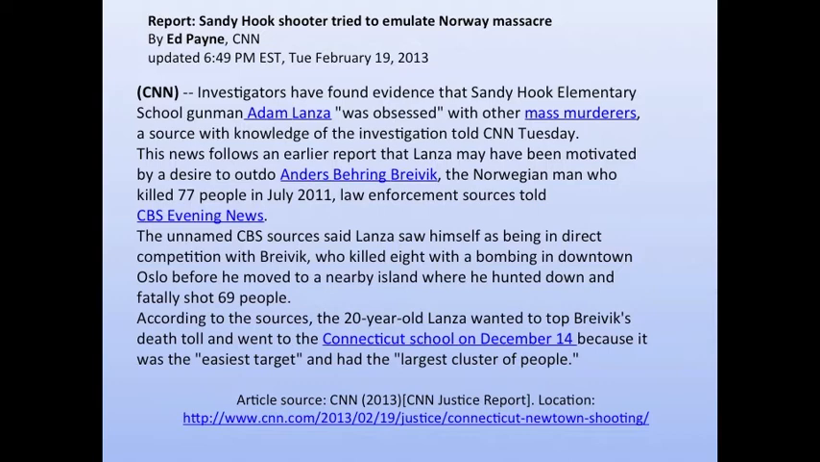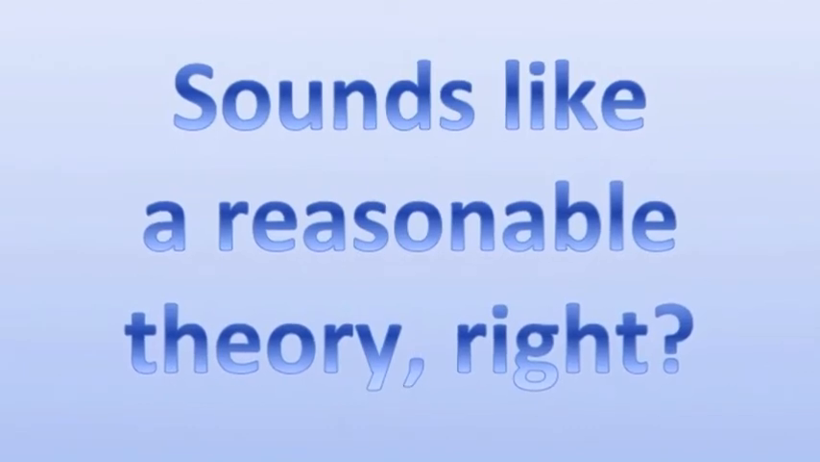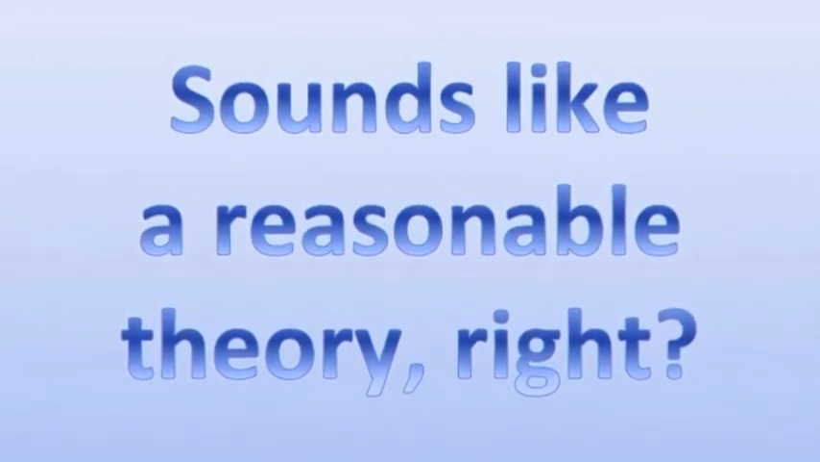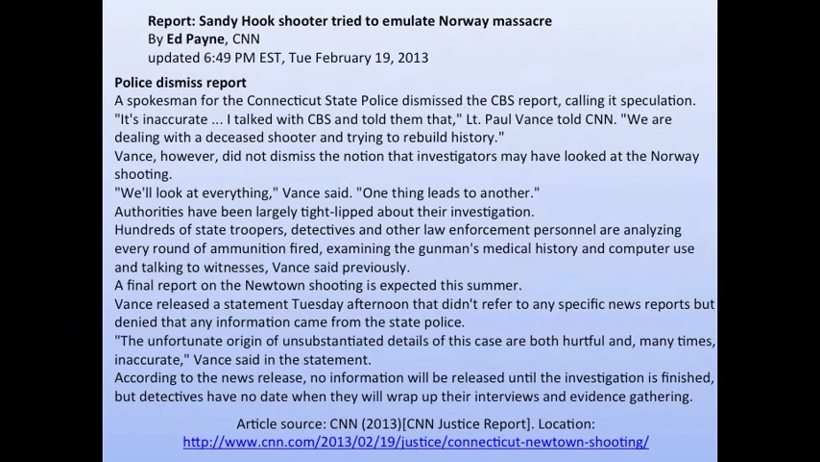Notice how it says the unnamed CBS sources. And then according to the sources. This sounds like a reasonable article, right? Continue reading the article 2 paragraphs later. Police dismissed the report. A spokesperson for Connecticut State Police dismissed the CBS report.